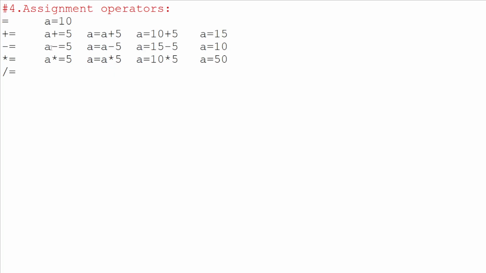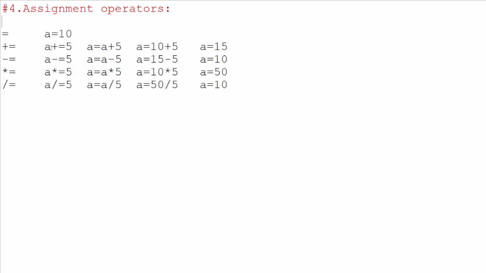Now the last thing, a divide equal to 5, which means a equal to a divided by 5. What is the a? 50 divided by 5, which means a equal to 10. Simple. This is the thing. Let's do the coding and understand these things. There is nothing more to learn in this. It will just do the operation and add the value back to the operand itself.